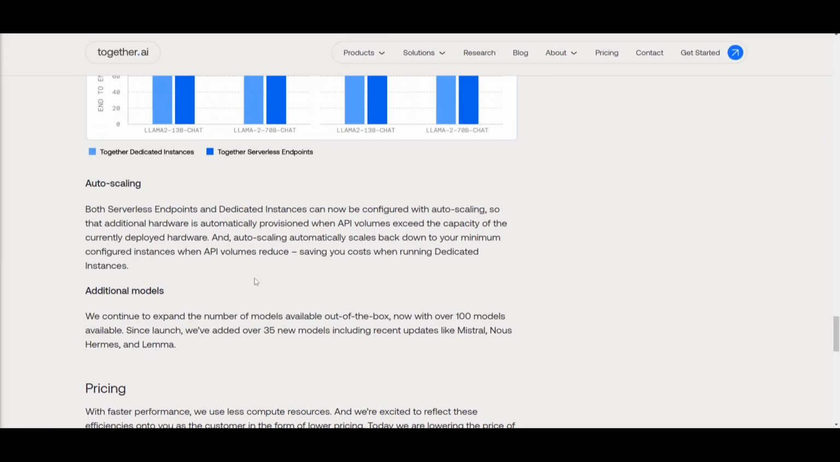Another feature is auto scaling, where you're able to configure auto scaling for both serverless endpoints and dedicated instances. It automatically provisions additional hardware during high API volumes, which allows you to provision resources during those actual instances.